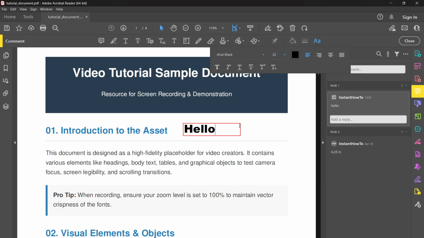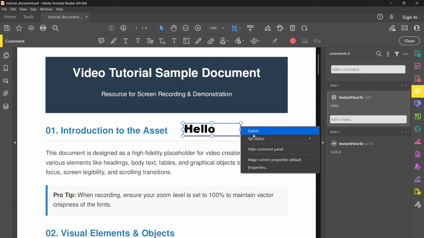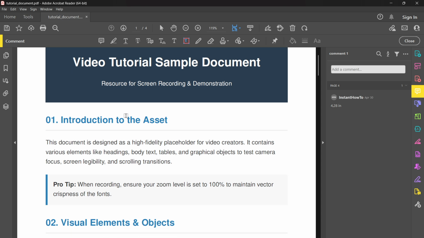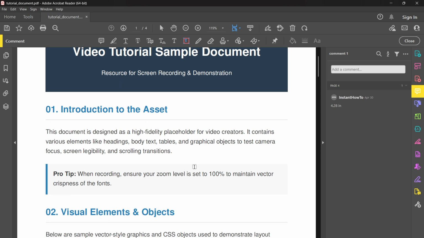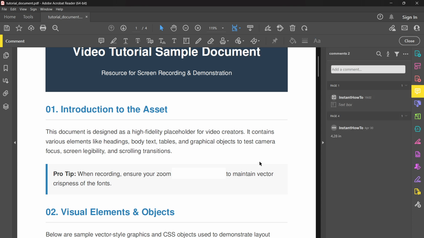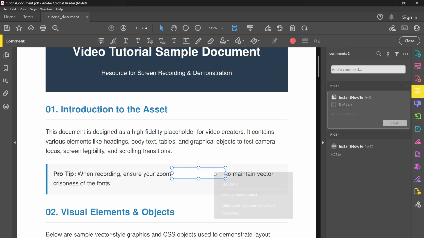So let me remove this one over here. There we go, just like this. And then you want to go to your text box. You want to click on it and hover over the text you want to black out. So let's say I want to black out, for example, this part of our text over here. I'm just going to draw over it like this. And then what you want to do is not type anything, click out of it, click back in to select it, right click, and then go to properties.